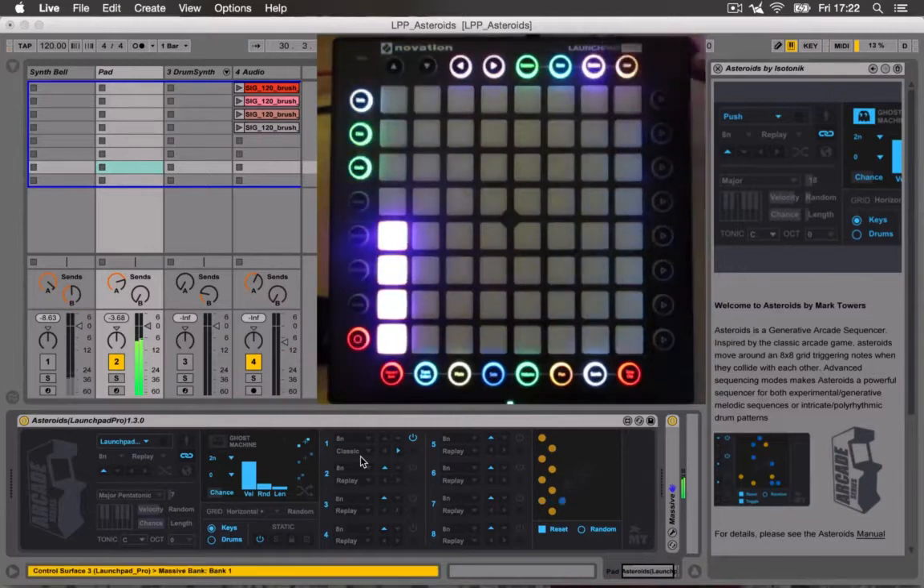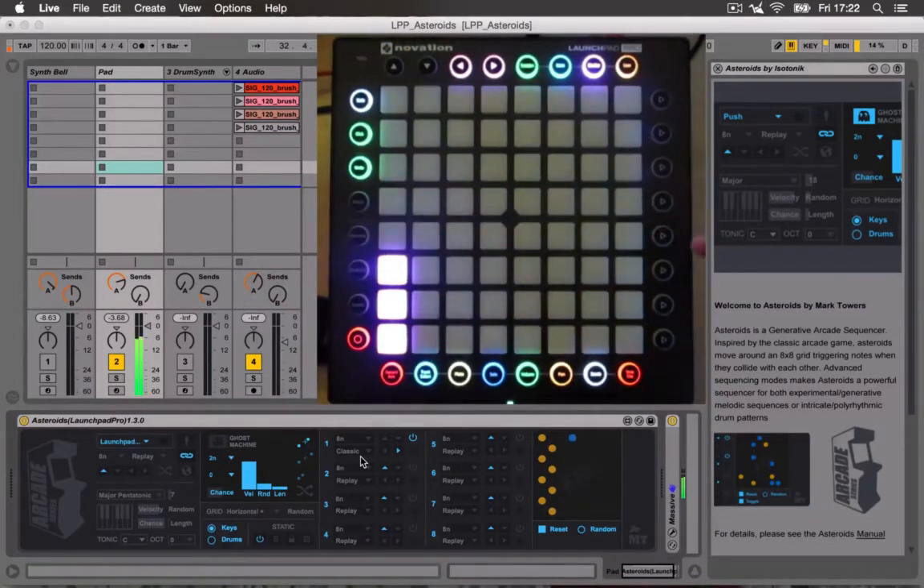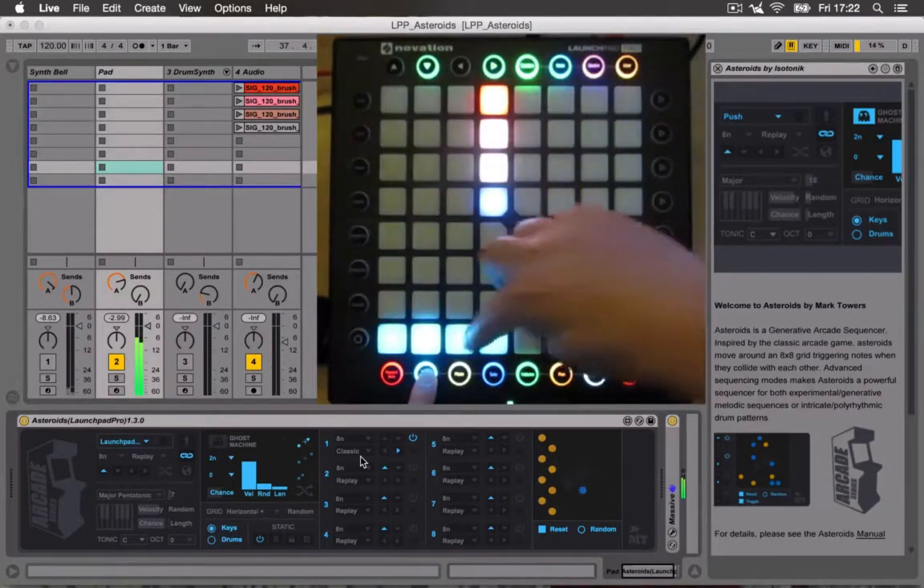I can still use the device control. This is controlling the filter of the synthesizer that's playing. Okay, let's jump to track 3.